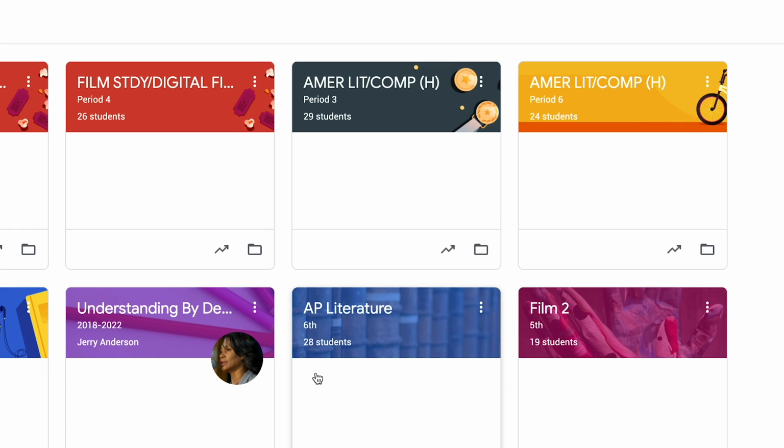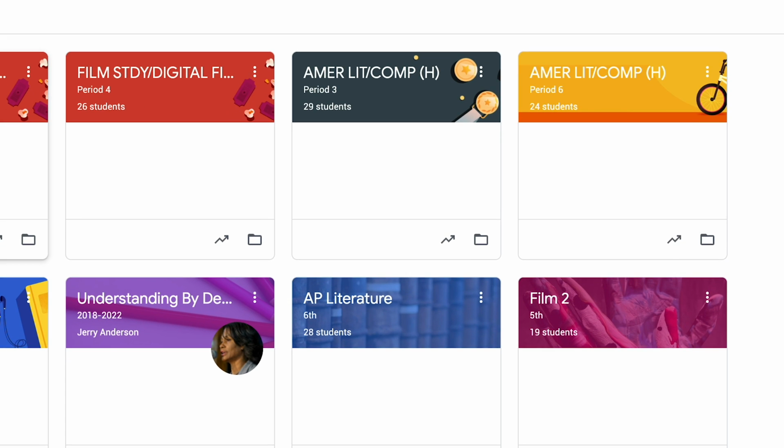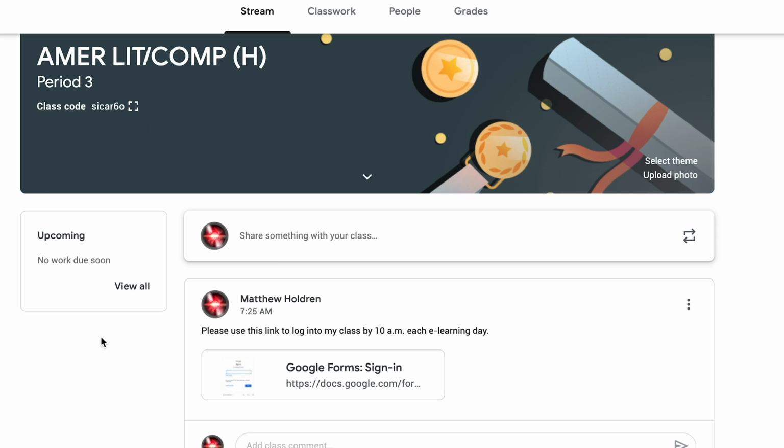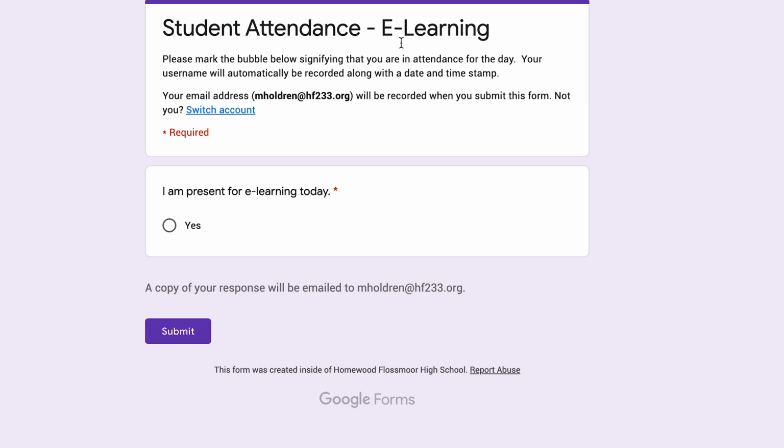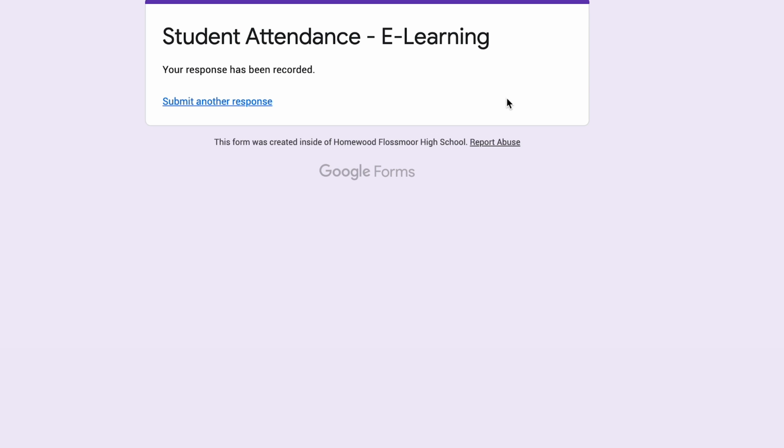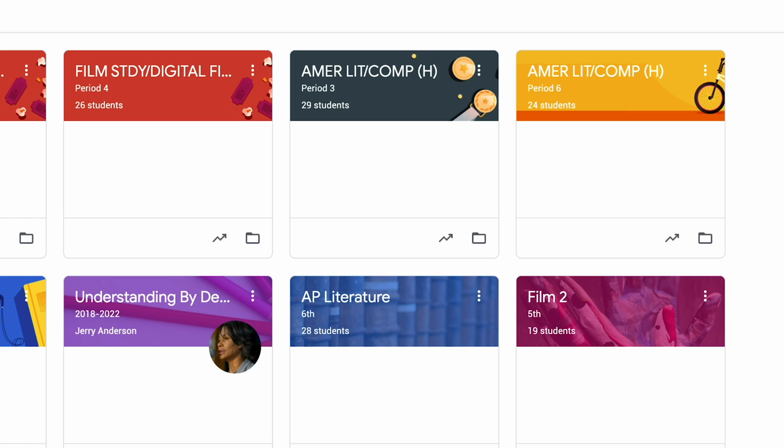The most important thing you have to remember is that you as a student need to check into all of your classes through the Google Classroom for each individual class by 10 a.m. every day. Once you're on your class's Google Classroom site, you're going to see a link that's going to take you to a Google form. That Google form you need to click, and essentially that's your attendance. That's you telling us that you went to the site, you saw the content that's on there, you received the content that was delivered, and you understand the assignment.